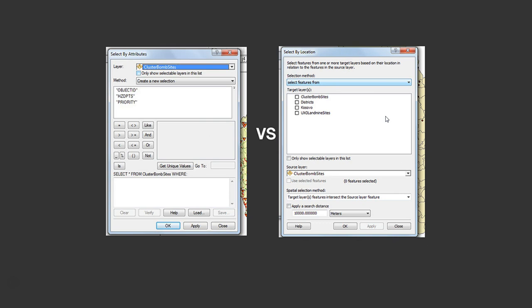So we've done some selecting by attributes and select by location on our past assignments, and this upcoming week we're going to be doing that also. So here I have the cluster bomb site, which is one of the inputs this upcoming week for your assignment. And these are sites of, as the name suggests, cluster bombs, and this is in Kosovo. This is our assignment, which I'll explain in a little while.